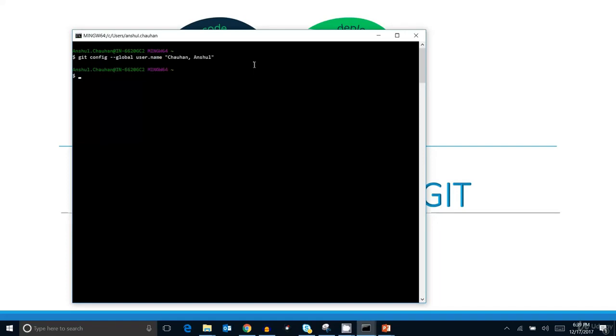In the same way, I need to configure my email as well. So I will change the command and write git config --global user.email, and I will pass my email over here, like anshulc55@gmail.com. So I have already configured it. Now if I press enter, it means my email and my name are being configured inside the Git configuration file. Now let me check how I can verify that the command was executed successfully or not.